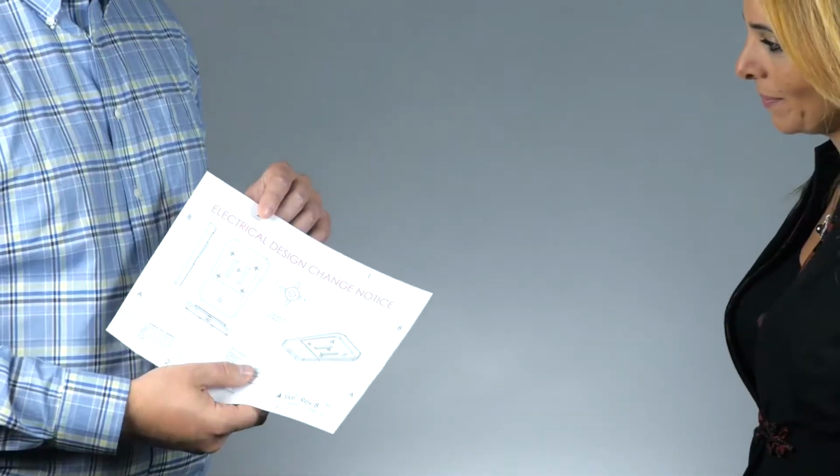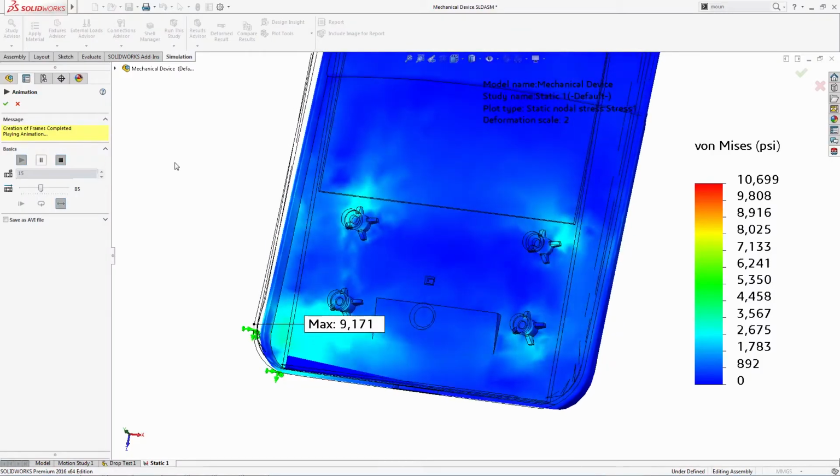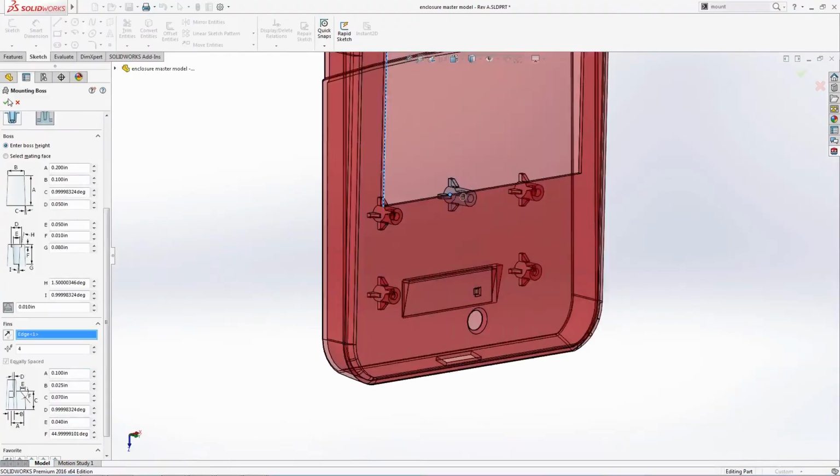Oh, hey, sorry, NJ, didn't see your recording. Hey, mechanical team, we just finished the drop test. We just need to make a few mounting changes to the medical interface. Not a problem, right? Really?